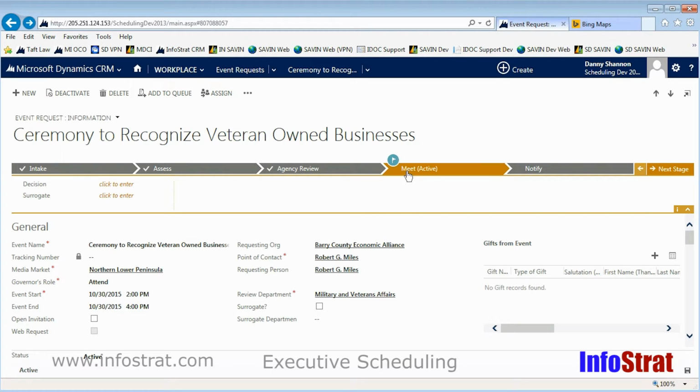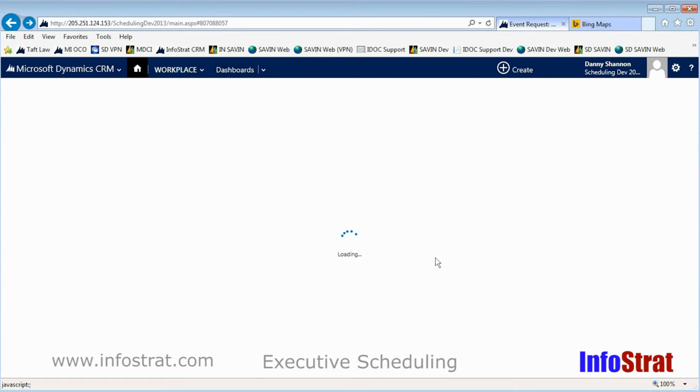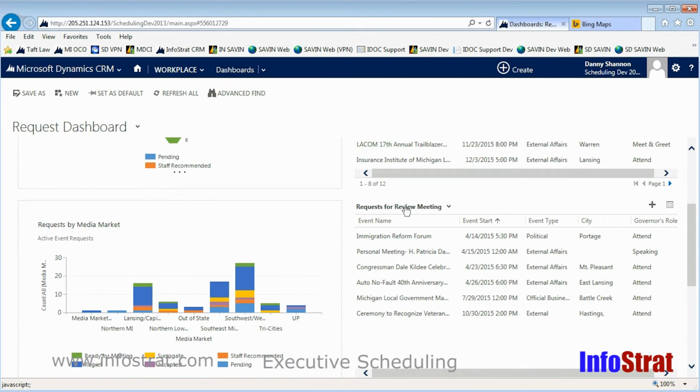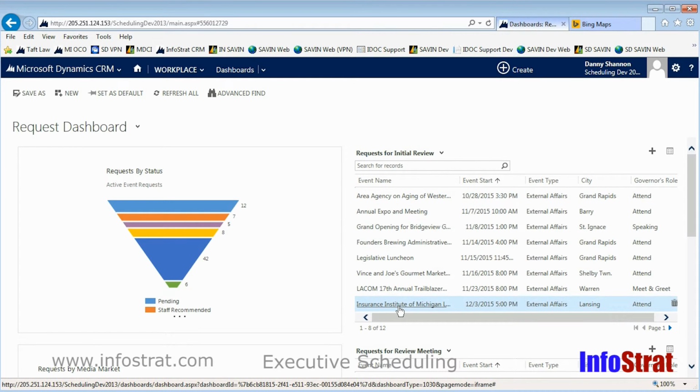And that's where the group of staff members who are involved in making the scheduling decisions will meet on a recurring basis, maybe once a week, maybe once a month, to review any active requests. What they would do is go to the dashboard and look at the section of the dashboard that are requests for the review meeting. And we can see that the ceremony to recognize veteran-owned businesses is now in that list and no longer in the initial review list.